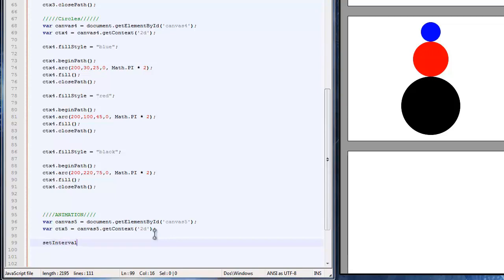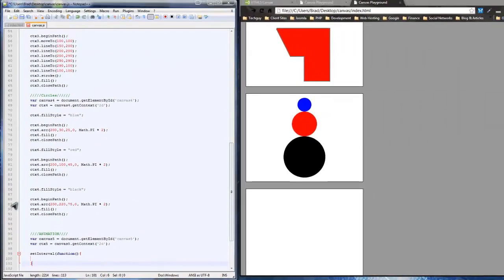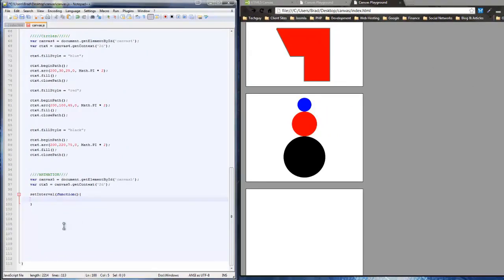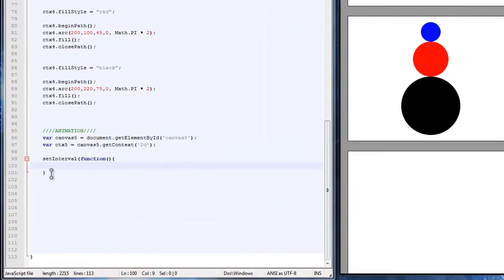And we're going to do a function inside of that function. Okay. So we have a set interval function, and inside that we have a function that we're going to deal with inside the set interval function. Okay. I'm just going to close that out. So the first parameter for the set interval is this function. So then we have another parameter, and I'm going to write 30. Okay.